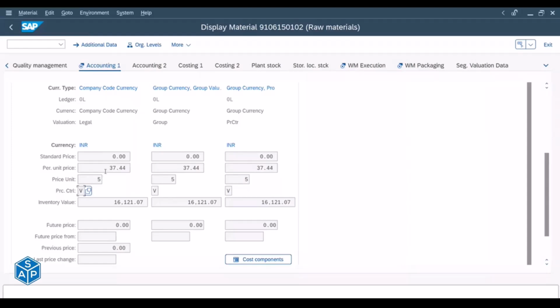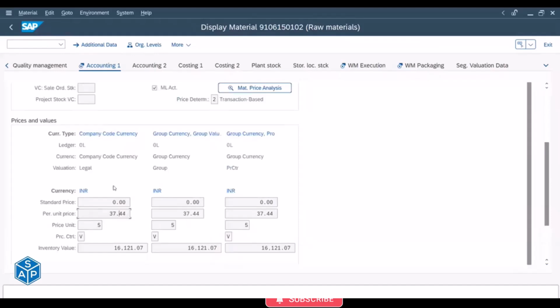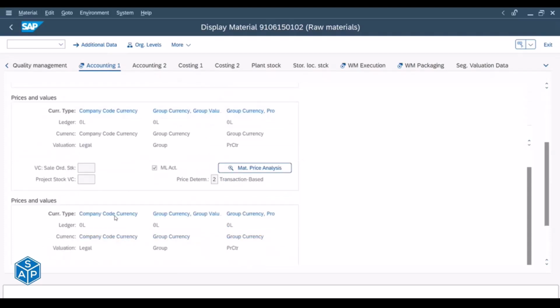So the rate is 37. If you want to check how the rate has come, you can scroll up on the same screen. There's a button called material price analysis, right? You can click on that button. On the same screen, below plant stock, there's a button called material price analysis.